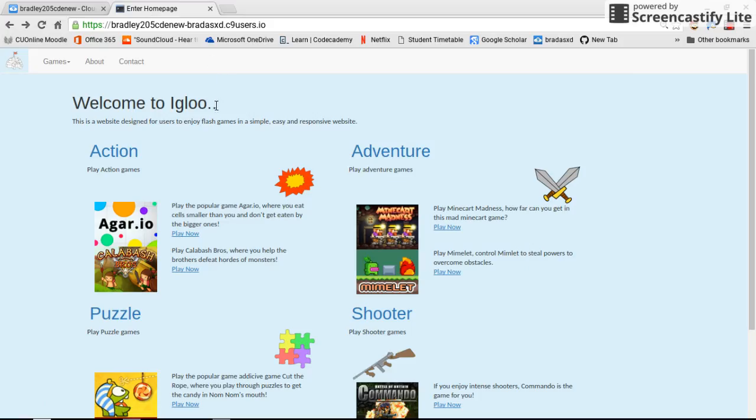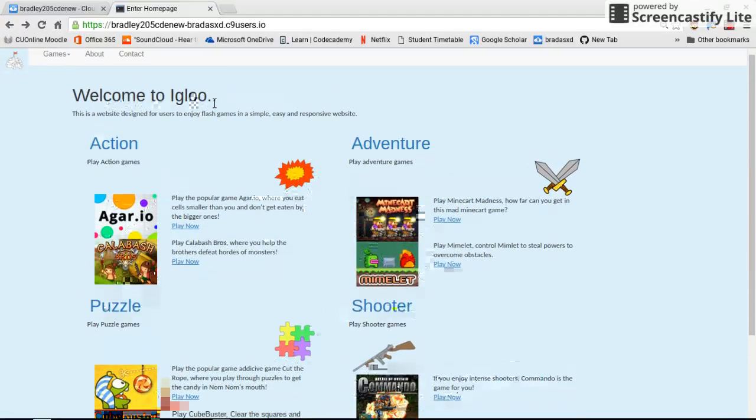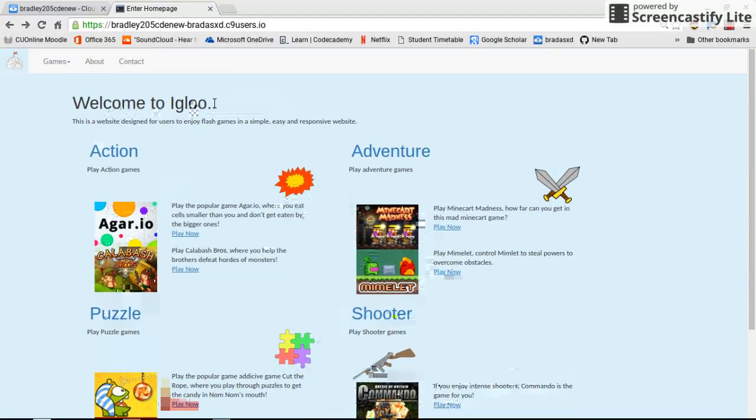So it's called Igloo. It's a games website, a Flash games website with embedded games. It has 4 different sections: action, adventure, puzzle, and shooter. All of these symbols have been made myself. I drew them on Adobe Illustrator.